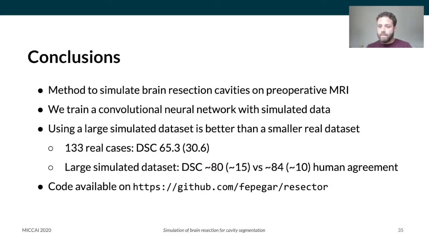To conclude, we have developed a method to simulate brain resection cavities on preoperative MRI images, and we train a convolutional neural network with simulated data, showing that results are superior if the dataset is large enough. The code is open source and available on GitHub.